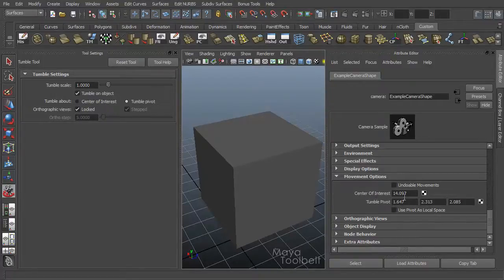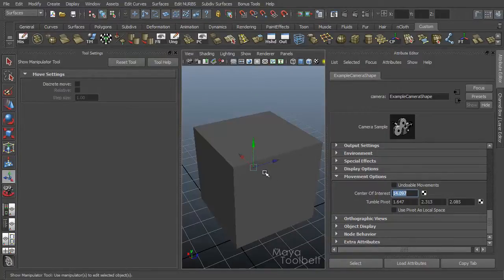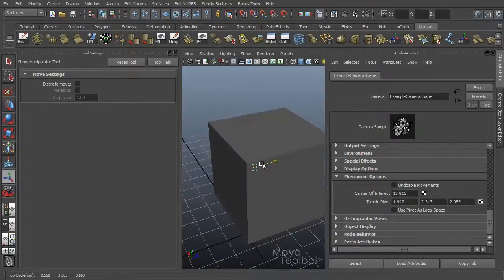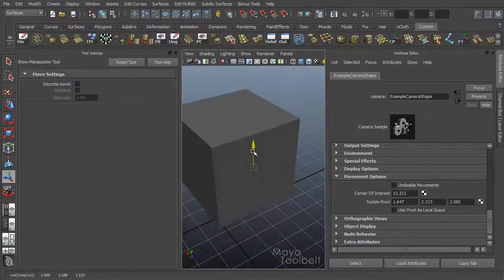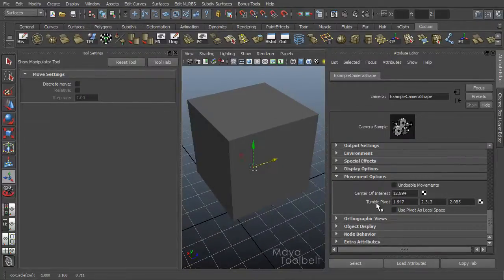These two attributes of the camera very much tie in to tumble about, because we have center of interest and tumble pivot, both of these right here. So the tumble about tool will tumble about the center of interest based on this value, or the tumble pivot based on this X, Y, Z coordinate. So the center of interest is here, and if I show the manipulator tool again to show the center of interest handle, and then I drag this around, you can see that center of interest value change. Like so. And then you have your tumble pivot.